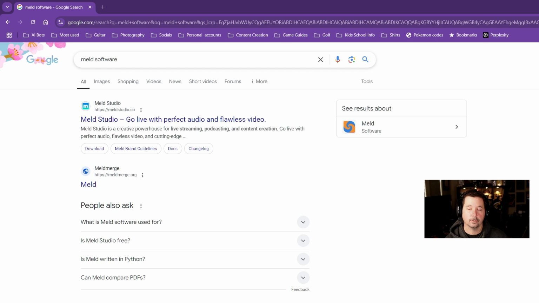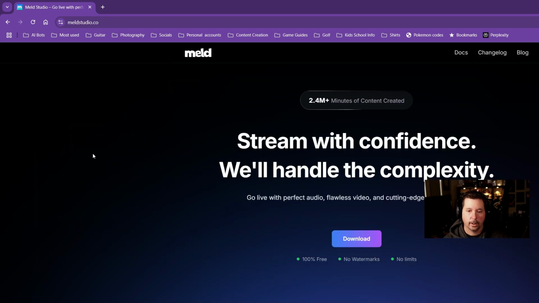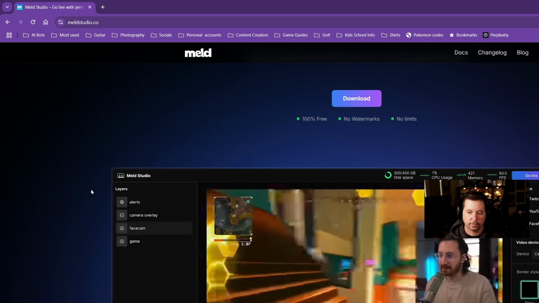All right, here we are. This is Meld Studio. You want to go to meldstudio.co to get the download. So let's go here and let's check it out. Stream with confidence, we'll handle the complexity: go live, perfect audio, flawless video, and cutting edge performance. No watermarks, no limits, 100% free.